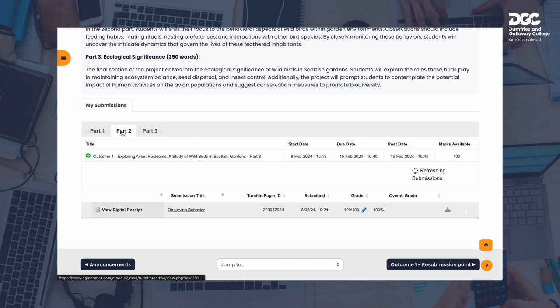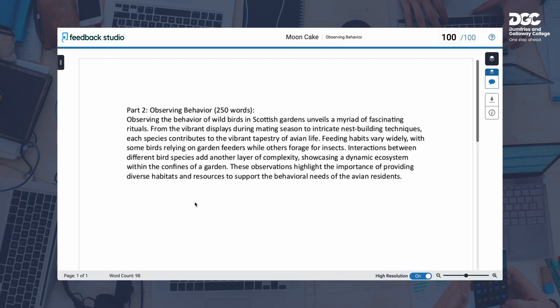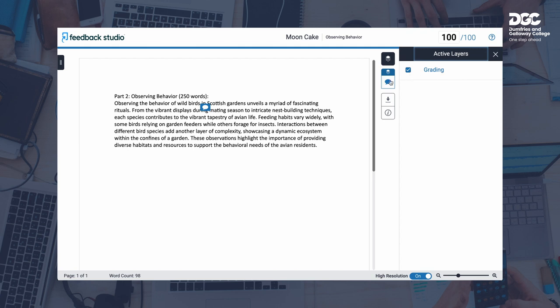As a student, you will receive your feedback by accessing your paper once your lecturer has graded it. You can see your grade and any comments left by your lecturer by opening the submission.